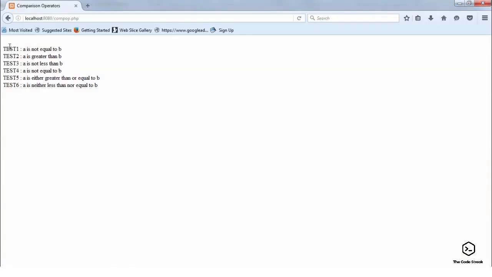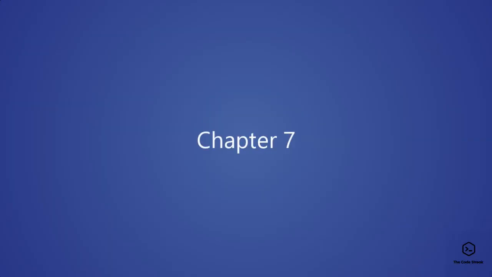There you go. The first test checks the equality, whether A is equal to B. A is greater than B. This is true, so it will print the true part. A is not less than B. A is not equal to B. And the values for the operators greater than or equal to and less than or equal to B are as per our expectation. So that's how the comparison operators are used in a PHP script.